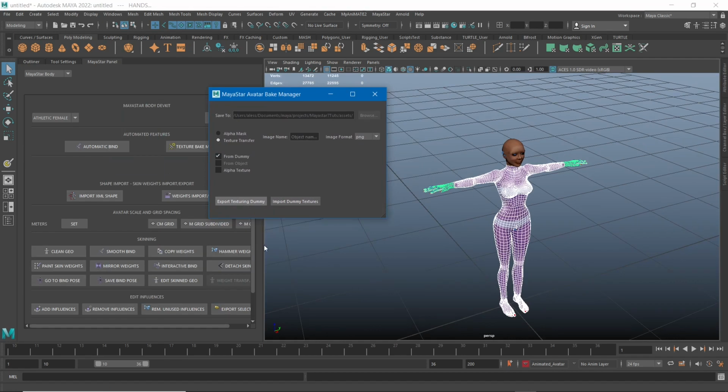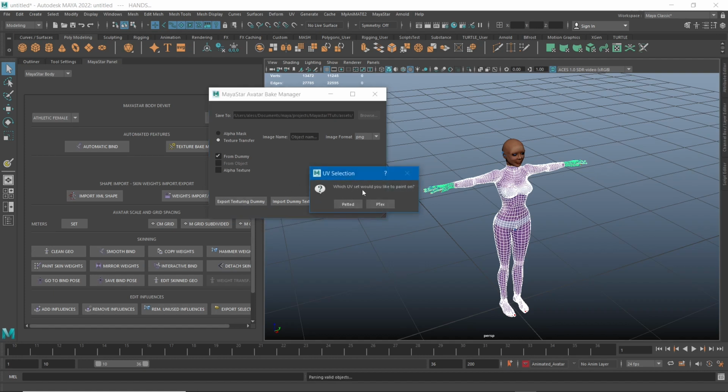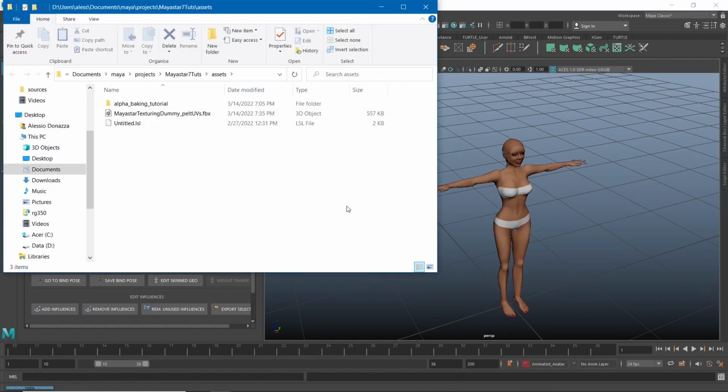Okay, and so when we click that, it asks which UV set you would like to paint on, the pelted or the Ptex? Let's take a look at the pelted. Do you wish to open the output folder? Yes. Okay, so that's where it is.